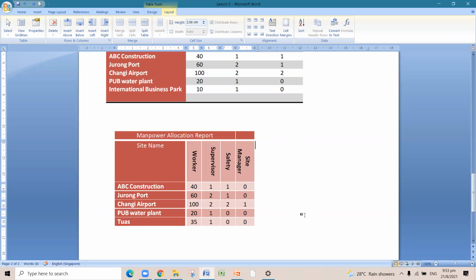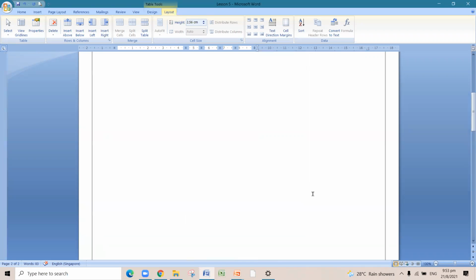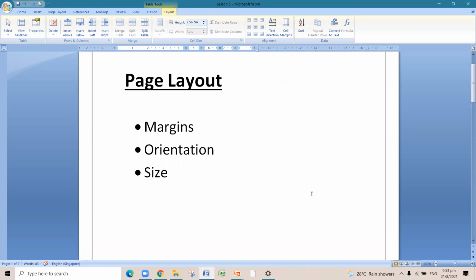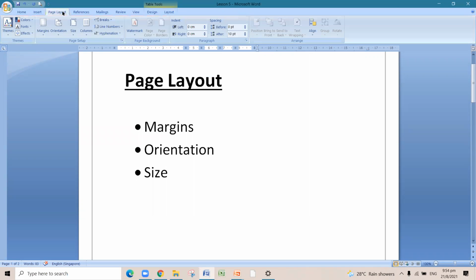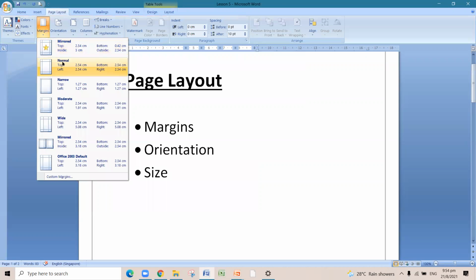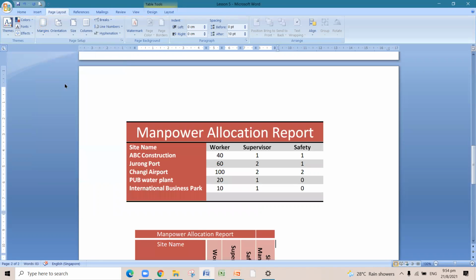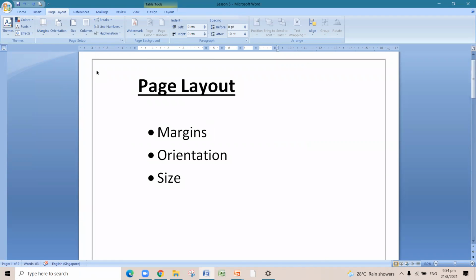No doubt, sir. Do you want me to quickly run through one more time what we have learned today? Yes, sir. Okay, so basically today we learned about margins. We have to go to the page layout. So this is the margin, this is the page setup group, this is the page background group, and this is the paragraph group. So we focus on the page setup group, margins. There are different selections we can select, and the margin size changes. So this is about margin.